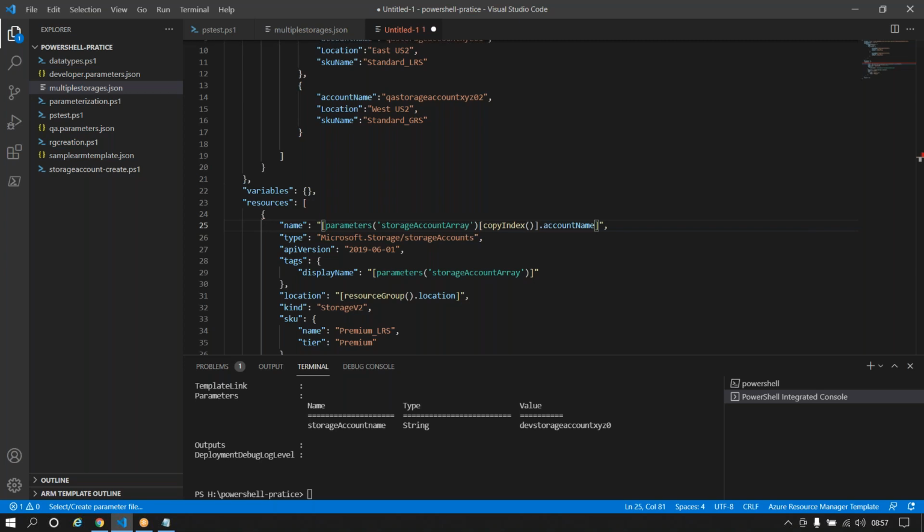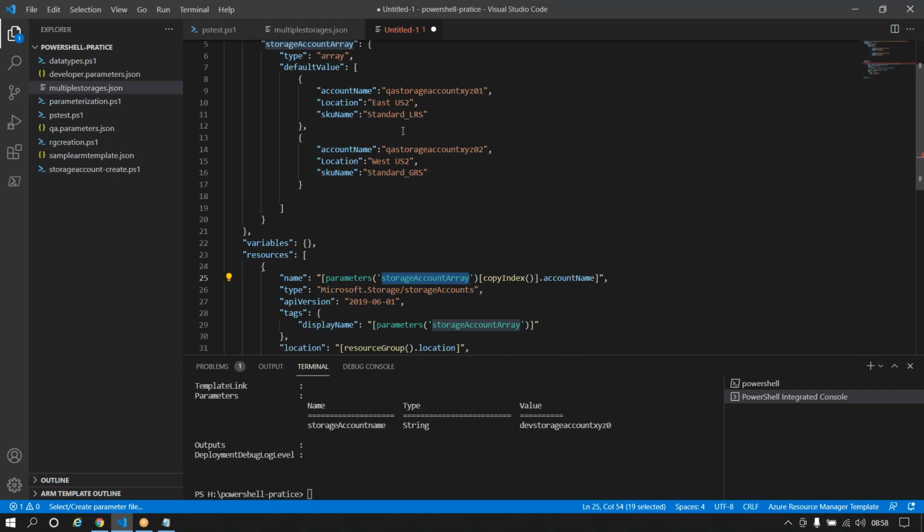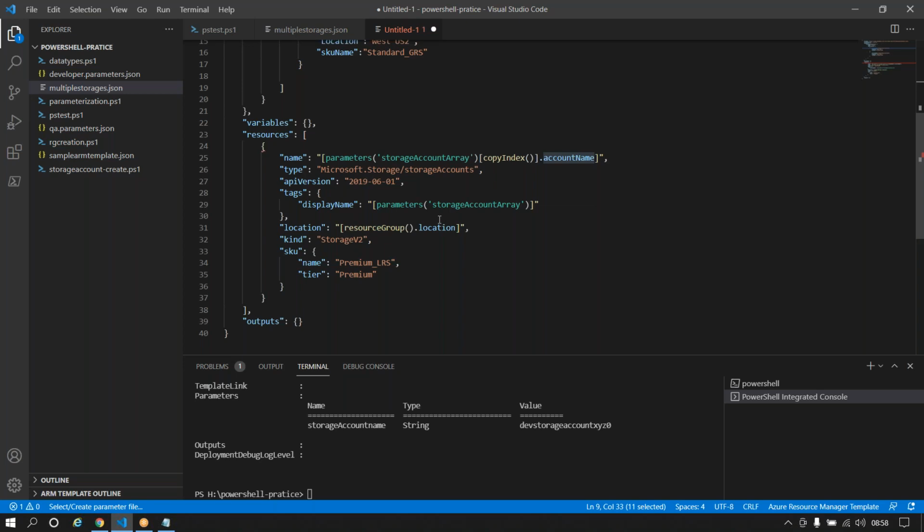Now look at this. What it is doing is that it's going here and saying, hey, the account name is what I'm actually pulling out from that particular array. So go here from parameters storage account array, go into the copy index loop and look for something called an account name, which is going to resolve to an account name. Now this is still throwing an error. It says the template validation failed, copy index function is not expected here. I know that. I have not declared what the copy count is. It's okay, but let's first fix this out.